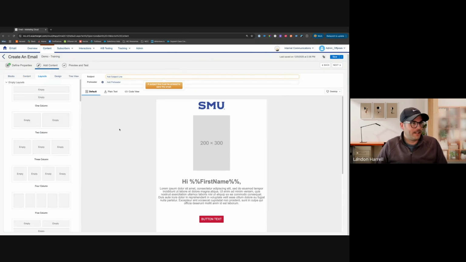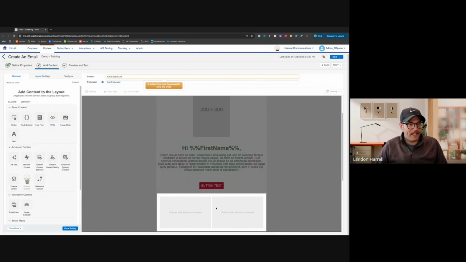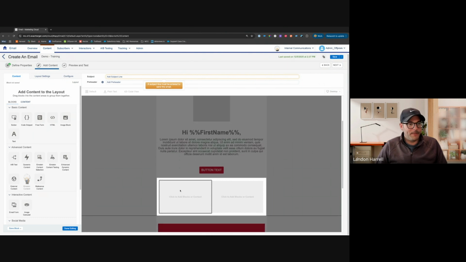Next up is our layouts. Our layouts provide structure to the email. So if we wanted to add in some columns into our email, we could simply pull that wherever it turns blue, let go, and now we have a column section within our email. Now you'll see when I am editing a layout that everything else is darkened around that layout. So that's how you know what you're editing over here on the left-hand side.